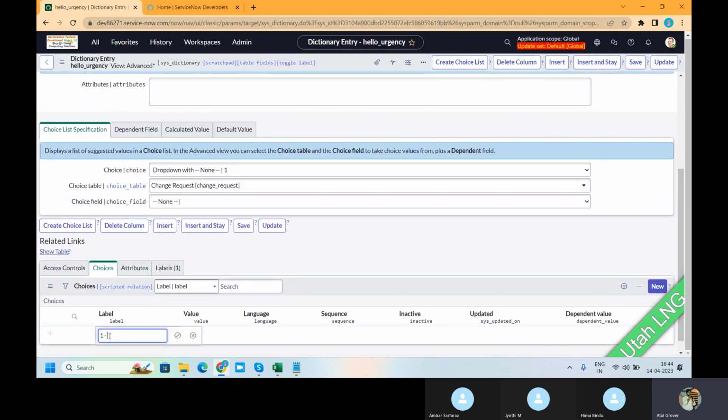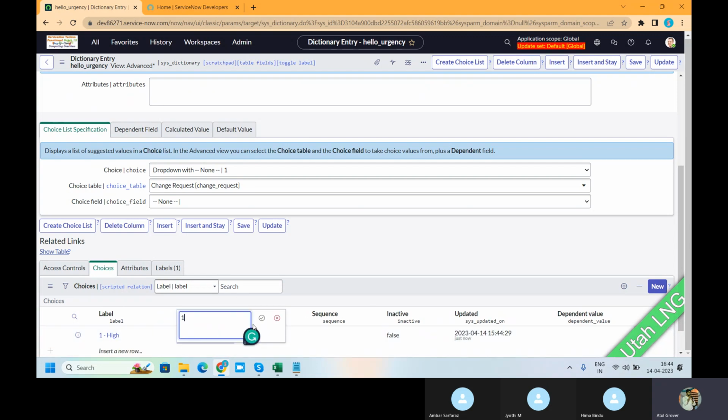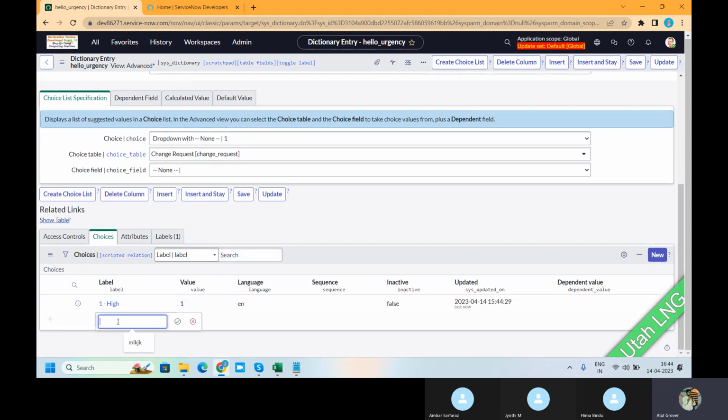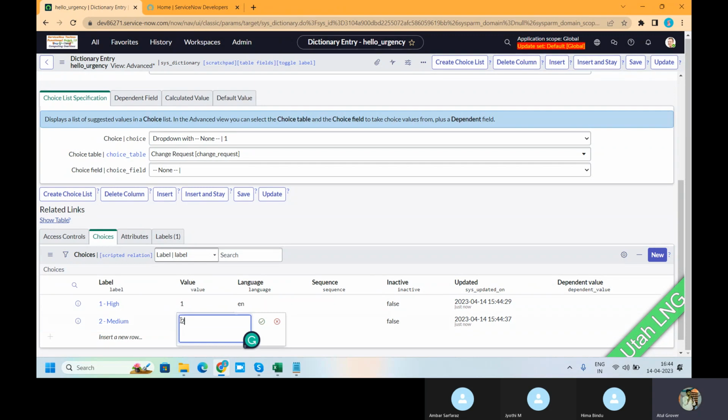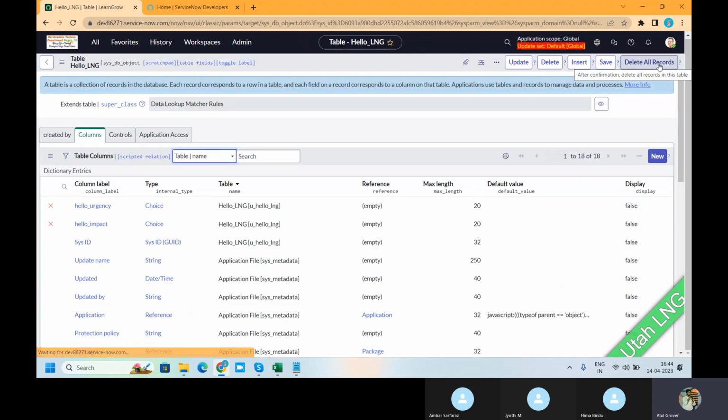Same thing, 1 hyphen high, because impact and urgency have the same value, but priority is separate. High and 1, 2 hyphen medium and 2. Tick and click on the update. Now my base table is ready.